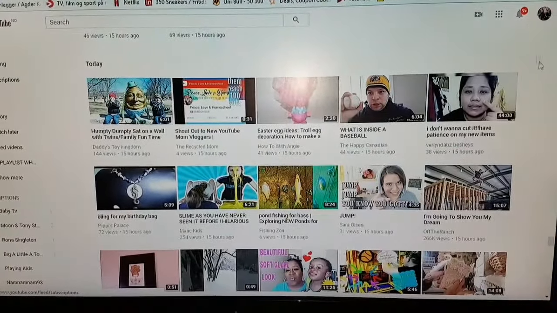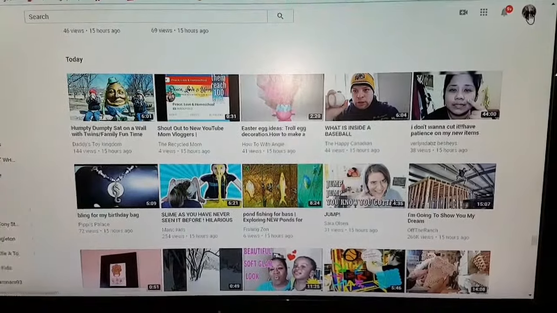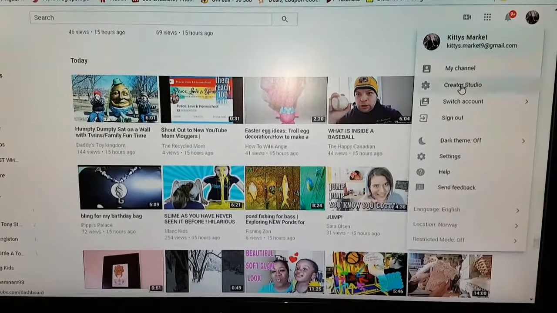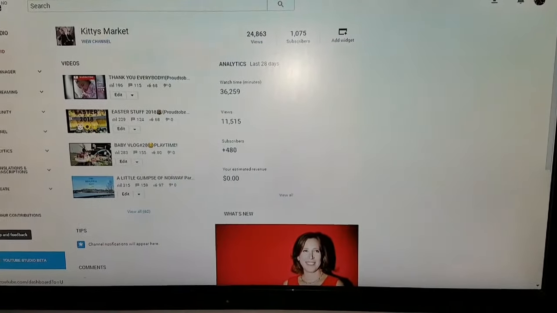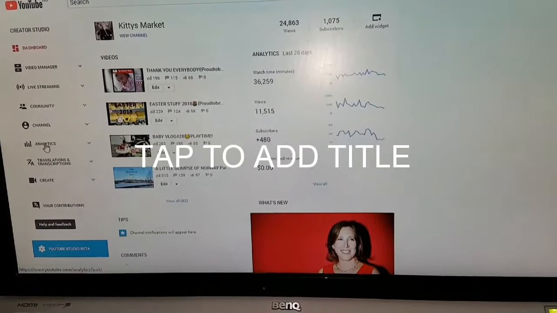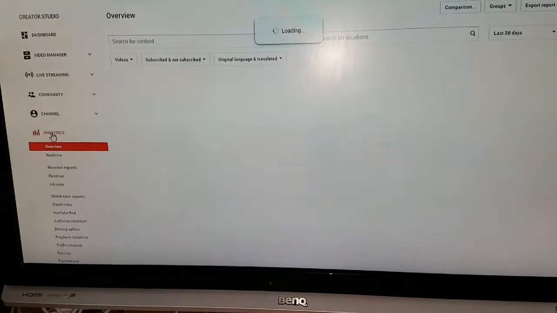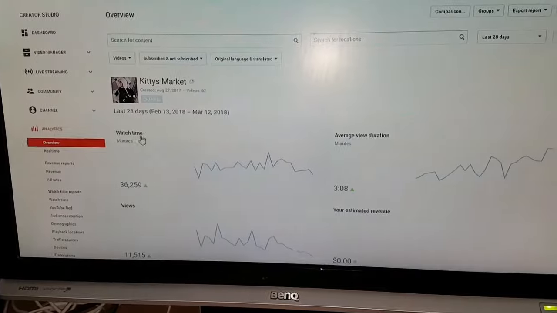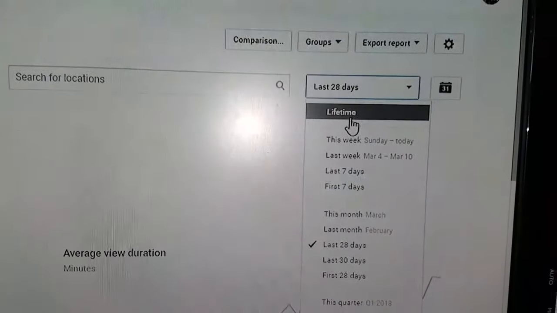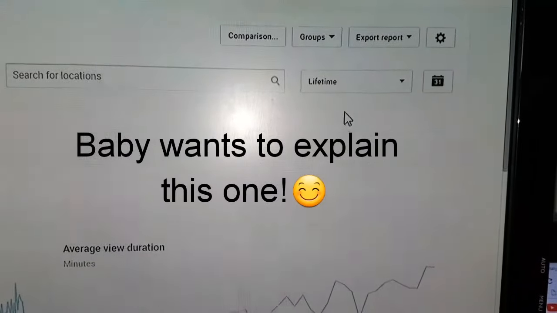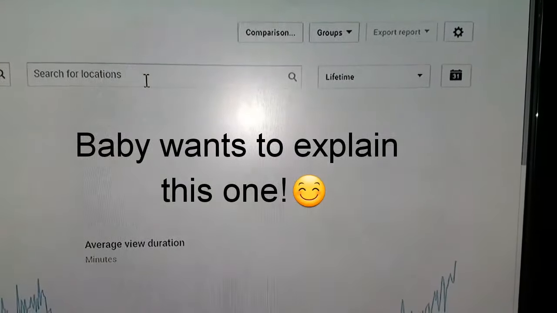Okay, this is how we check different watch time from different countries. So you just have to click your icon and then Creator Studio. And then under, you could see analytics. The moment it loads, you could start from this one. You could choose lifetime. That's the beginning wherein you join YouTube, and analytics until the present. And then search for locations.